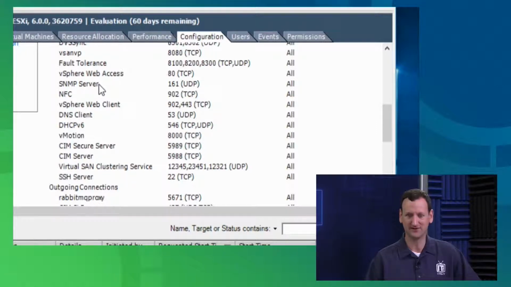Things like SNMP server. It's got it open on the firewall, but the service is not running. We've got to configure it, give it a community name and all that stuff before it actually runs. That's up to us to set it up. They don't want to turn that on our behalf. But it's also nice that we don't have to mess around with the firewall. They've already opened those ports.